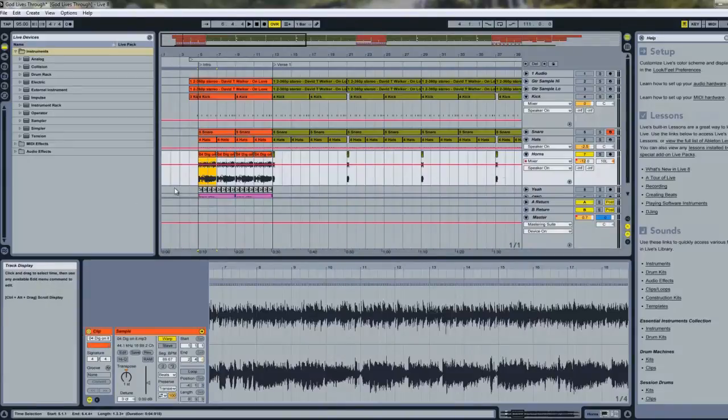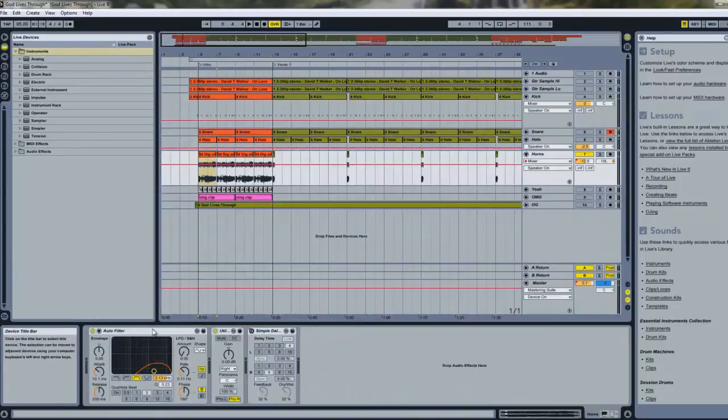The next sample is the horn loop that's used during the hook. It's pitched up one semitone and has a bandpass filter on it to cut out low frequencies.